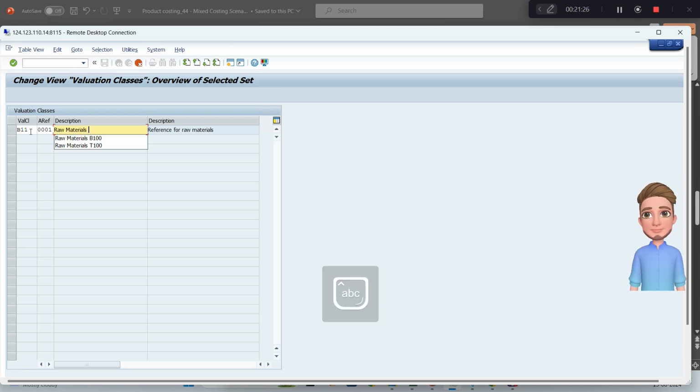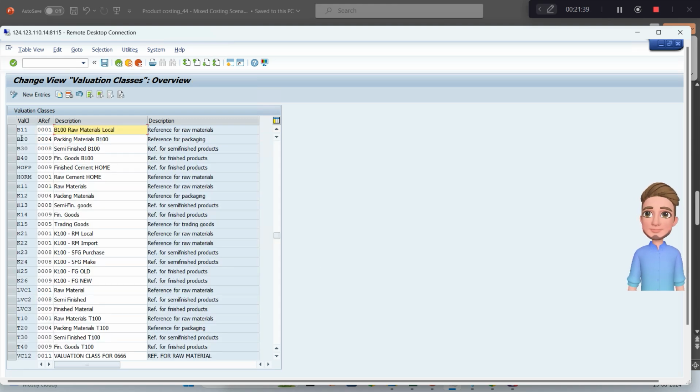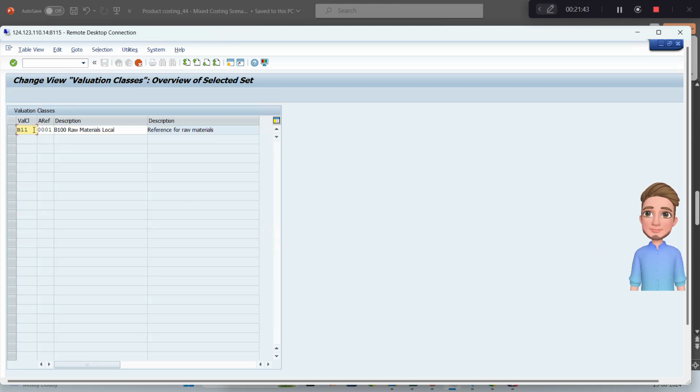First I will say local. Okay, local. So this is for B100, right? There you go, B100. Okay, say enter. Now B12 I will copy from B11, and B12 is import. Okay, we have created two valuation classes.